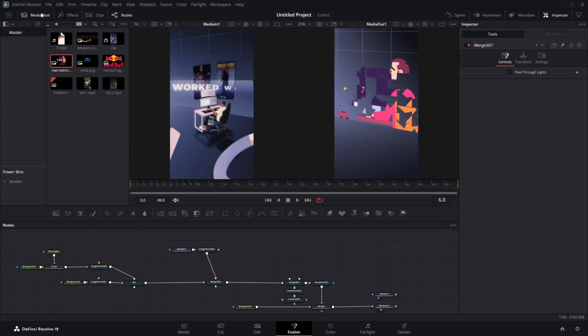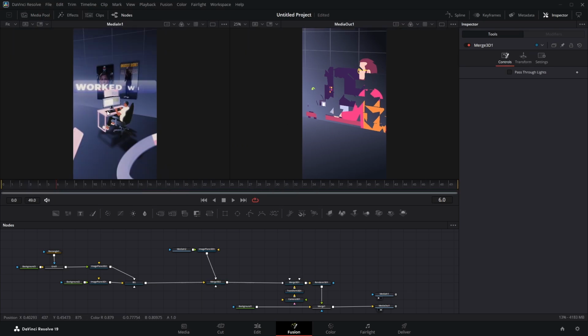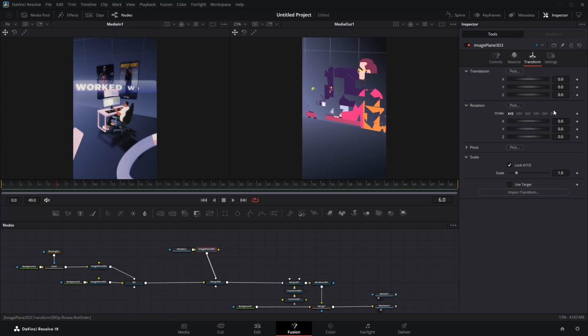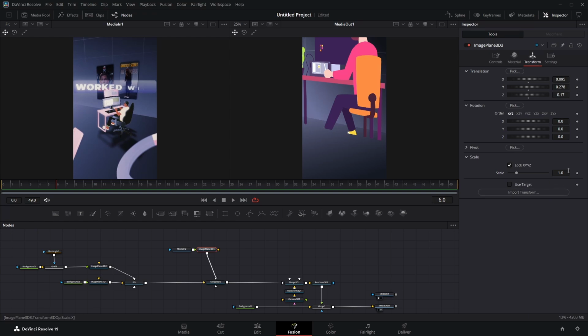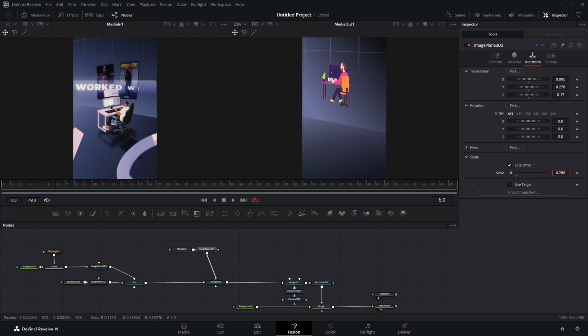So now let's close our media pool and let's see where he's sitting. He's right here on the floor. So let's go to our image plane. Let's go to our transform, and we are going to adjust our X and Y values as well as our Z value. And we are gonna scale him down quite a bit, somewhere around here. And let's bring him down a bit and a bit more to the front.